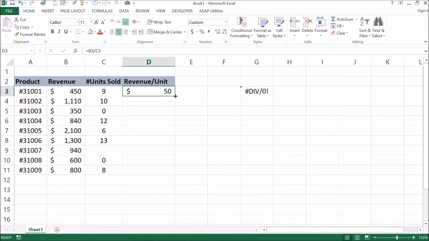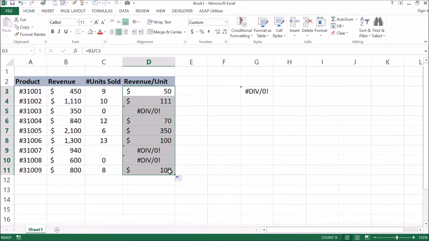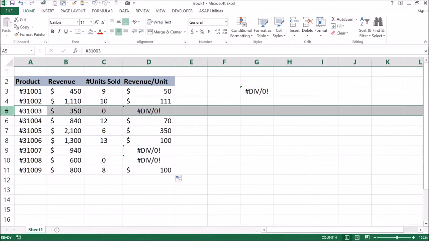I want to see that for all of my different products. So all I have to do is really bring this formula down to all my cells. And when I did that, there are 3 different errors that I have received. One is here for the product in row 5. It occurred because I tried dividing the revenue of $350 by 0 units sold.